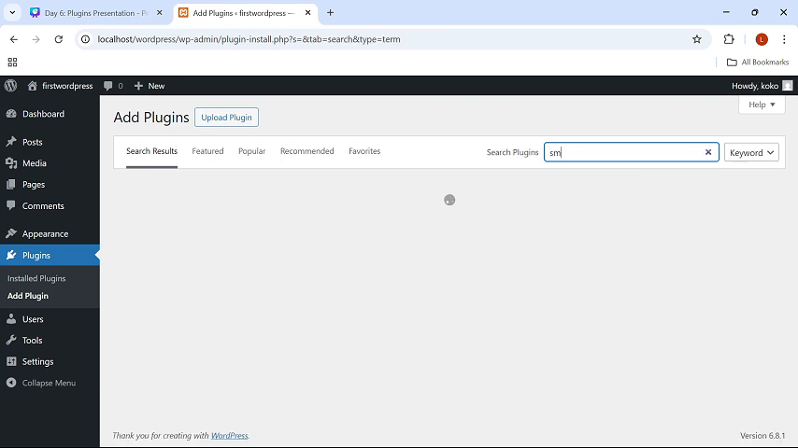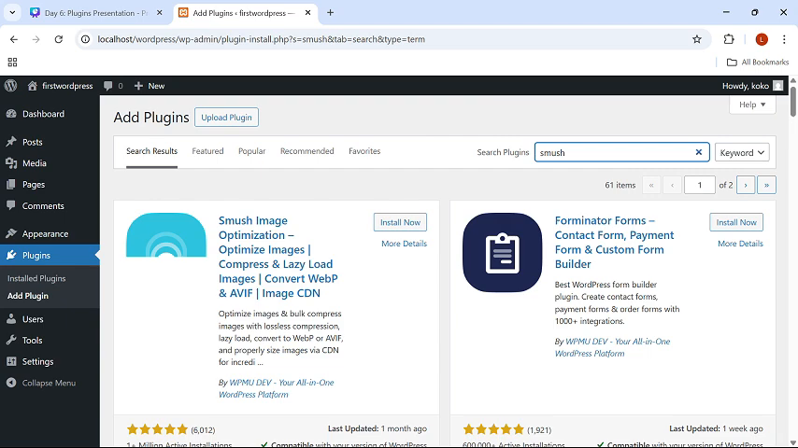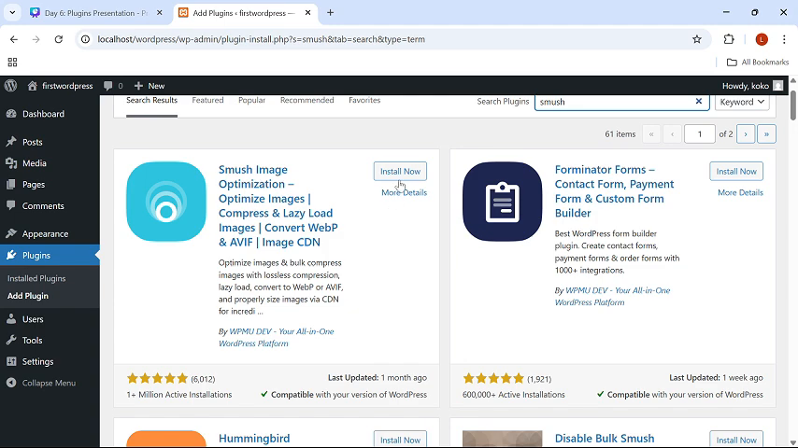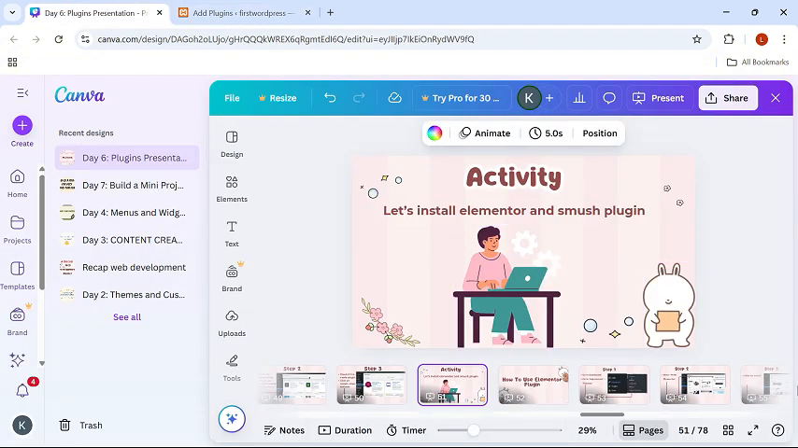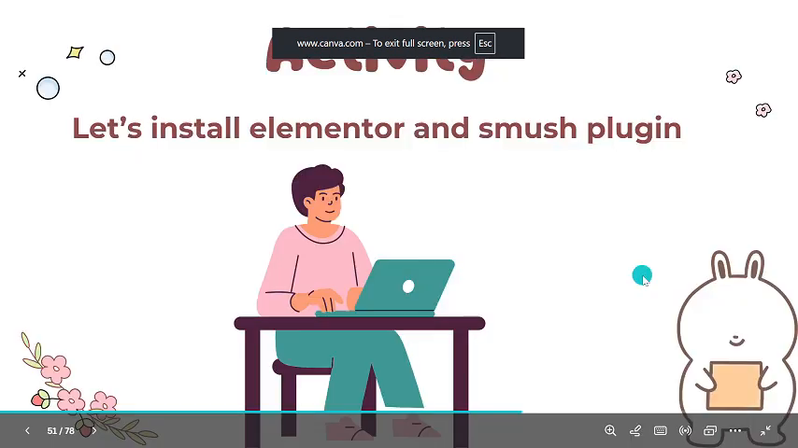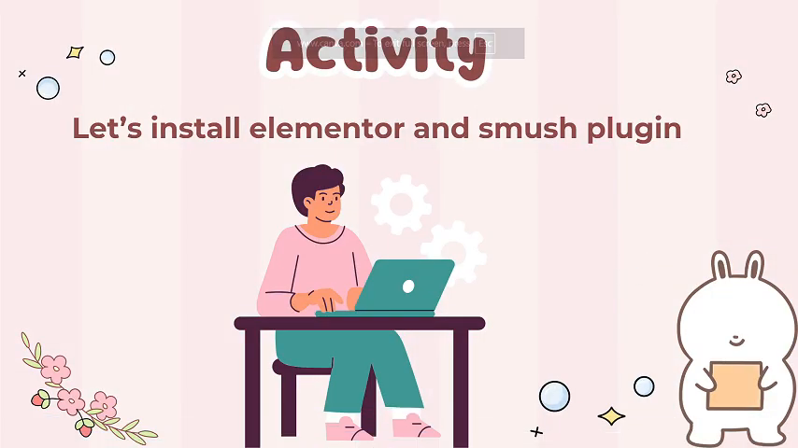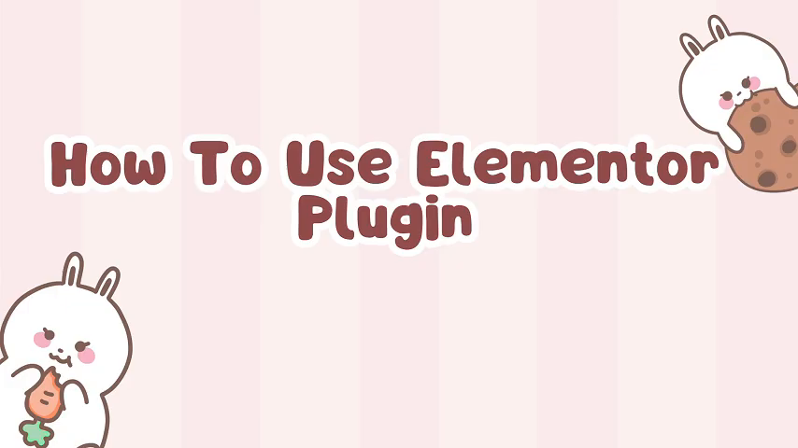So we type Smush here, click on enter and wait for it to load. So this is what we want to install, so we just click on install now here, then we wait for it to install. Now it has installed, so I'm going to move over to our slide. So we've installed both the Elementor and Smush plugins.